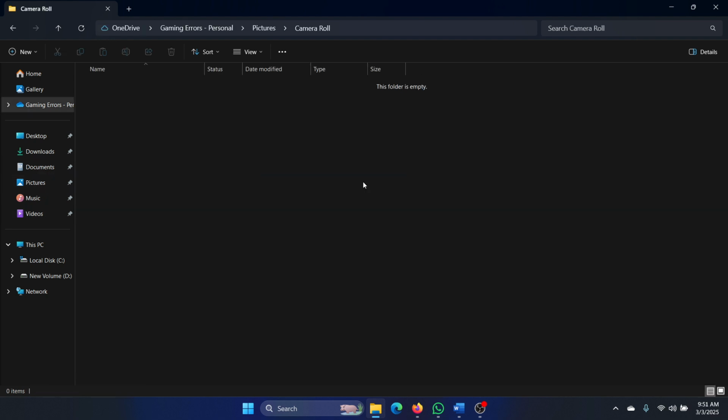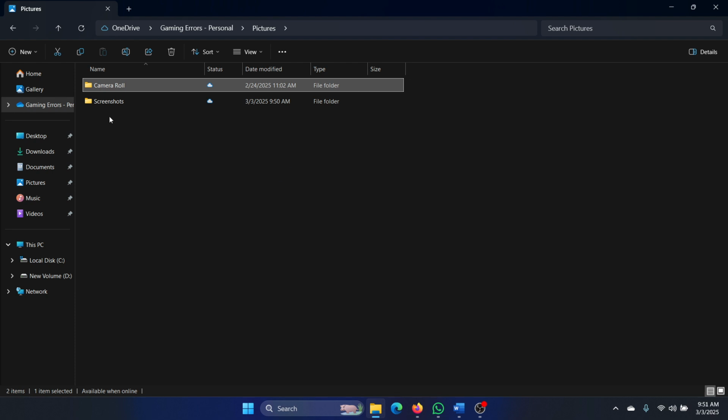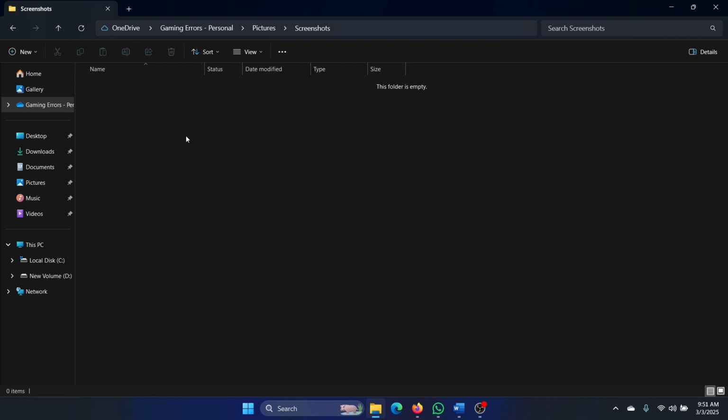There's a folder called Camera Roll. You'll find the camera rolls here, the videos here. And if there are any screenshots or images, there will be a separate folder for screenshots and images.